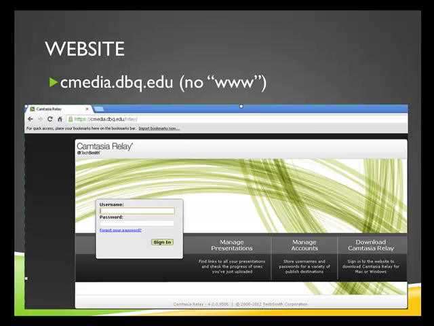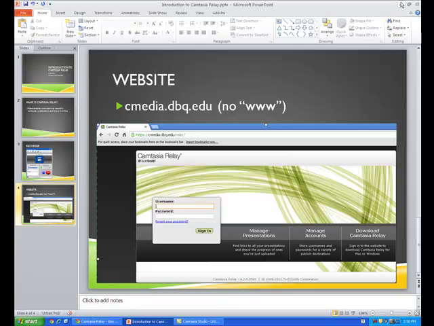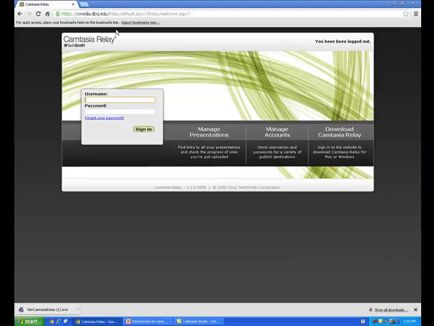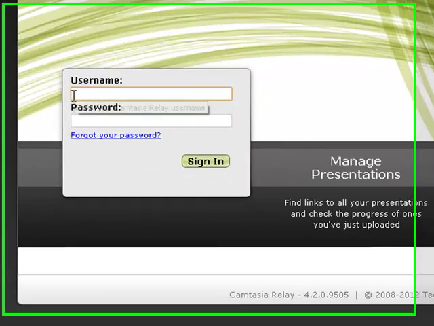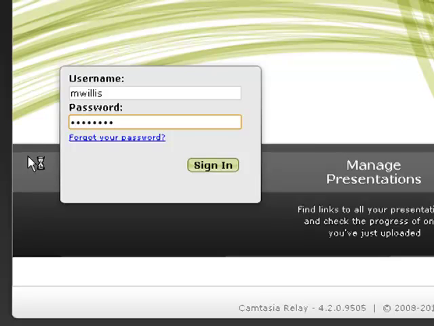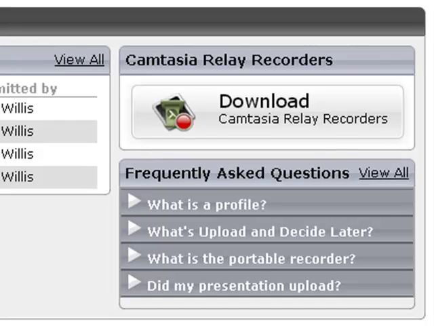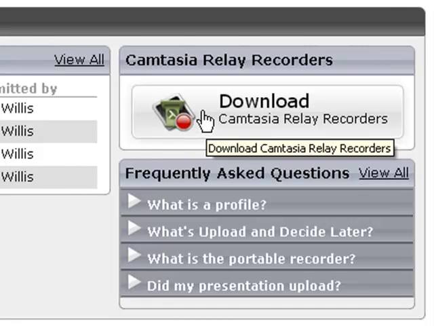In fact, why don't I just show it to you right now? Just go ahead and exit the presentation. And as you can see, I'm already at the website. Again, the address is cmedia.dbq.edu. Your username and your password are going to be the same as your network login, or the password you use to log into a school computer. And once you log into the website, what we're going to focus on right now is the download button on the right side of the screen.